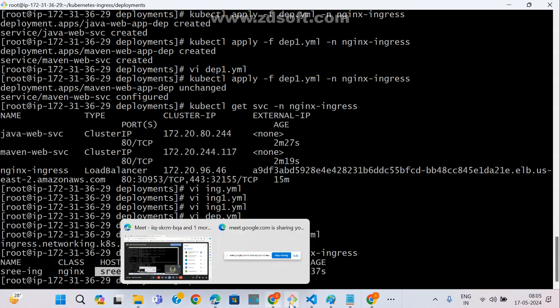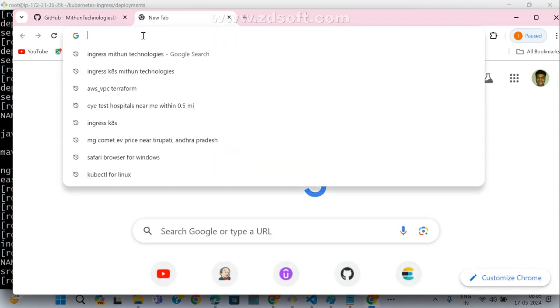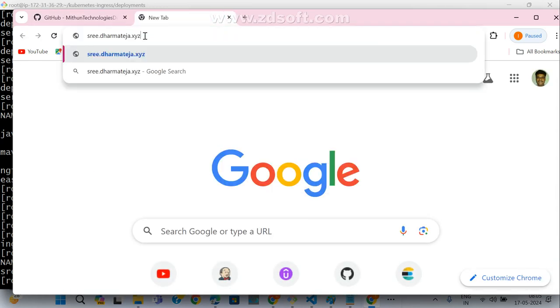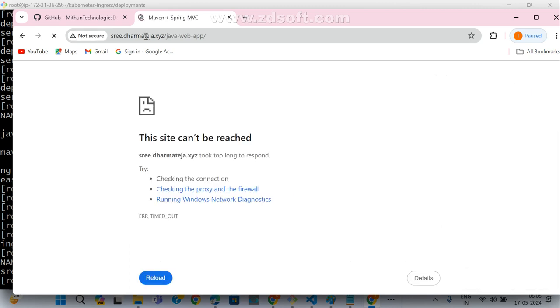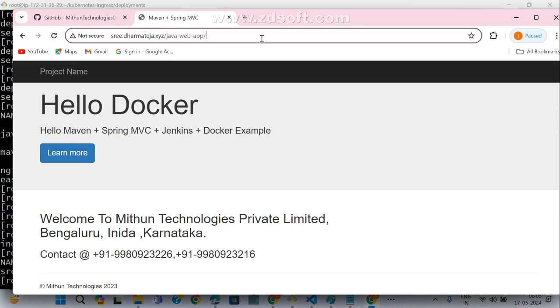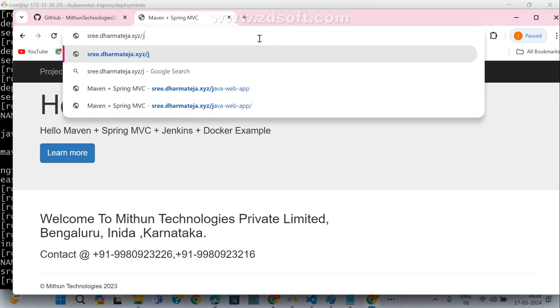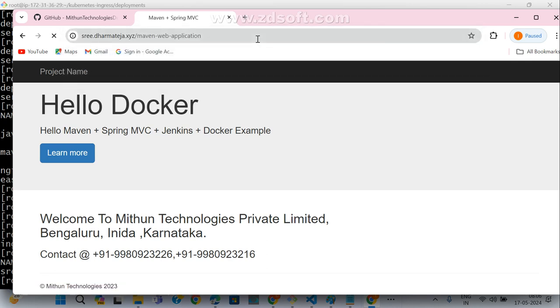Copy this host. Where should I paste it? On the browser, a new tab I am taking. Control V. After this, what to give? Tell me. The context path is java web app. I'm going to enter. If I am not wrong, I may get the output. If something goes wrong, we never get output. Is it clear for you? See, in real time, what is the advantage here? In place of java web app, what am I trying to give, please tell me. Maven web application. This is the perfect industry example.